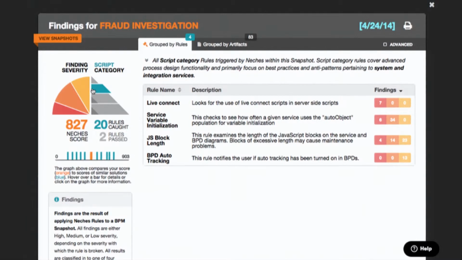Then the scripting, so this is the server-side script, the complexity of the JavaScript that's being written by the developers, the complexity of the XML mappings, all the other bits that are basically generating lots of code that's difficult for somebody at a later point to pick up and figure out what has actually been done.